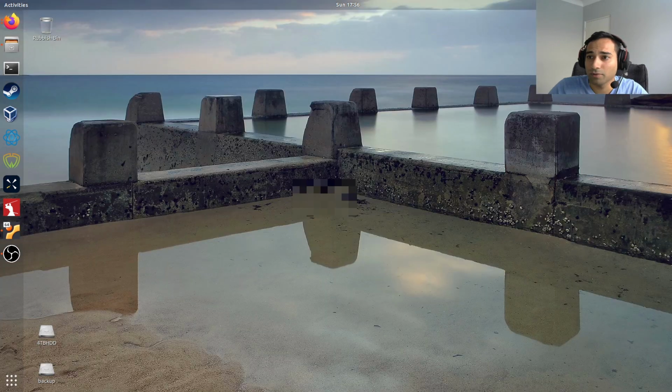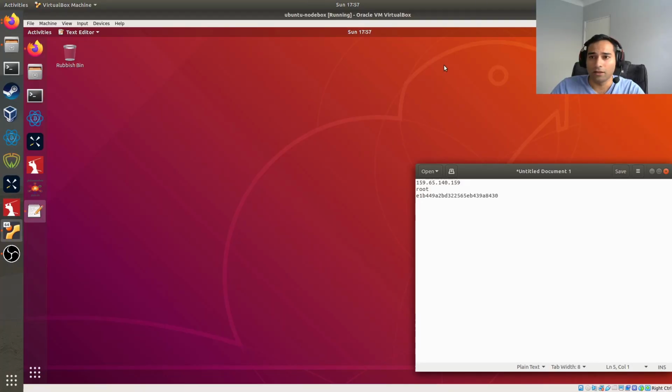Now, the password that I have been emailed, I will put into the text document that we alluded to earlier. Okay, so this is the username, this is the password, and this is the IP address of my VPS.